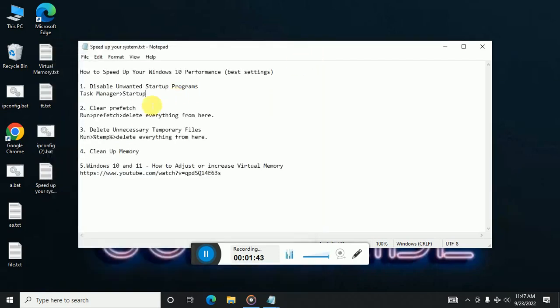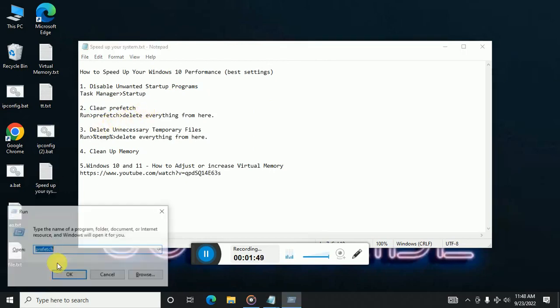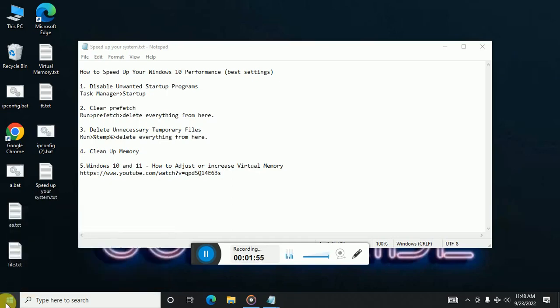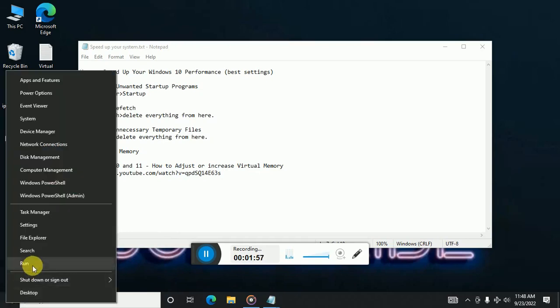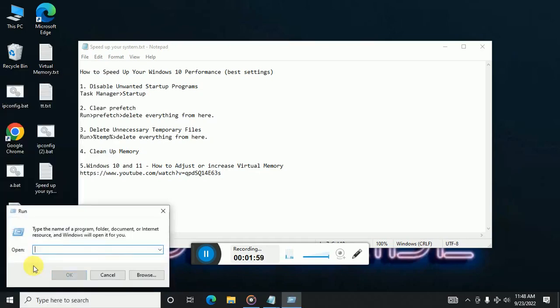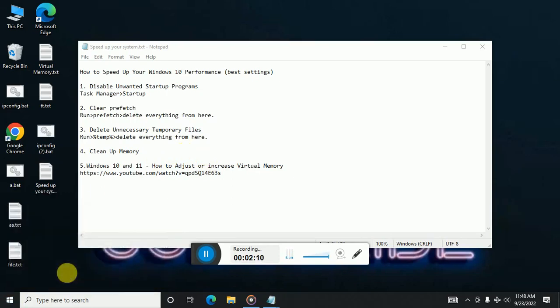So let's move to the second point, clearing the prefetch. When you clear the prefetch, you will also see that the system is working a little bit faster than before. So how to do that? You have to come to the start menu, right click on it, click on run, and type in prefetch. I will list all the things in the description also. Then say okay.